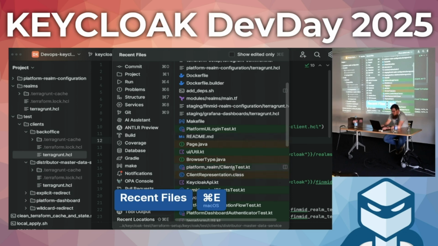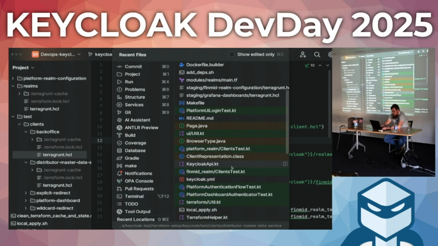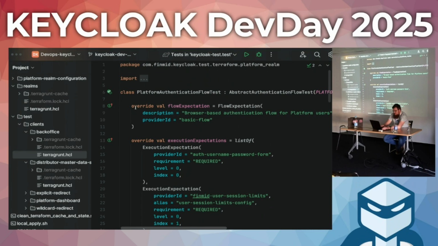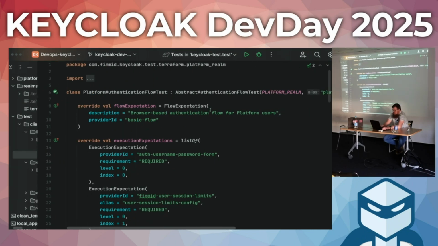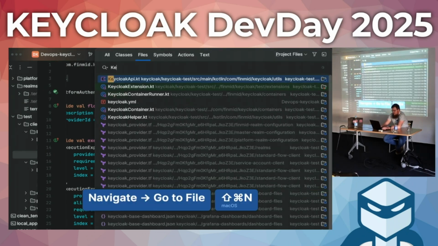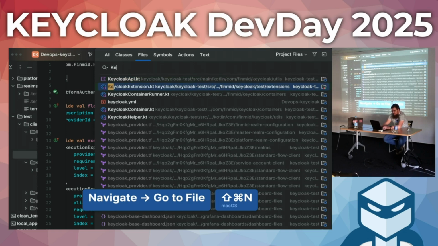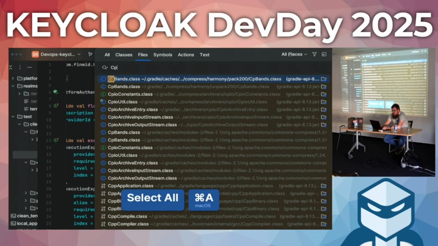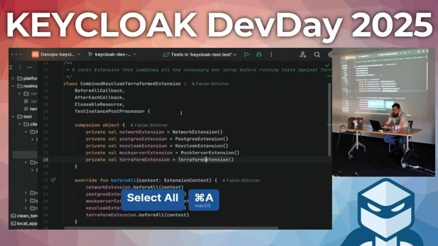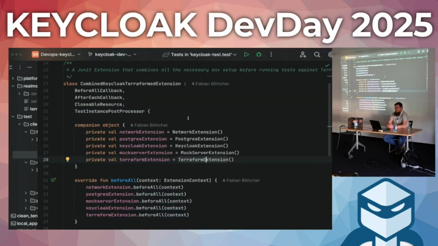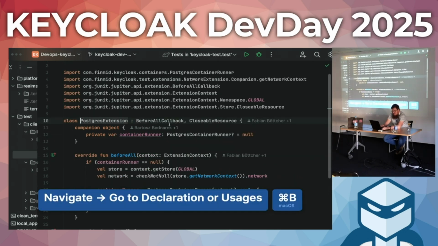So let's open some example tests. Just to show you a couple of things, how that could look. Maybe I will show you a couple of extensions, maybe that will be helpful. Let's open something called the combine extension. As Fabian mentioned, we need to connect a couple of things together. So we have to have a network, so all of the containers are able to talk to each other. We create one network so they can speak to each other.